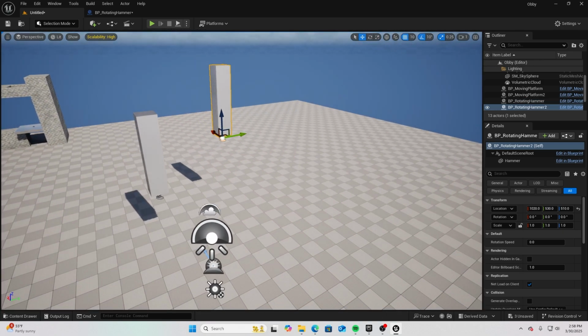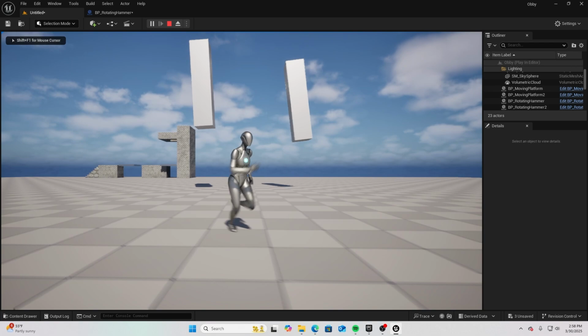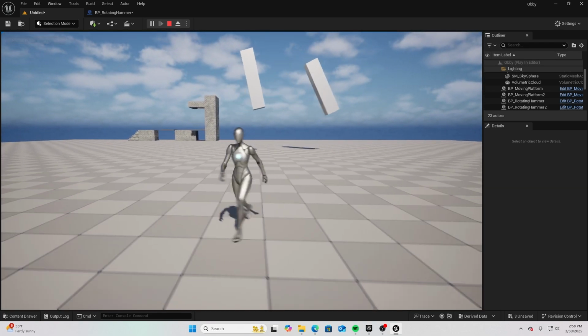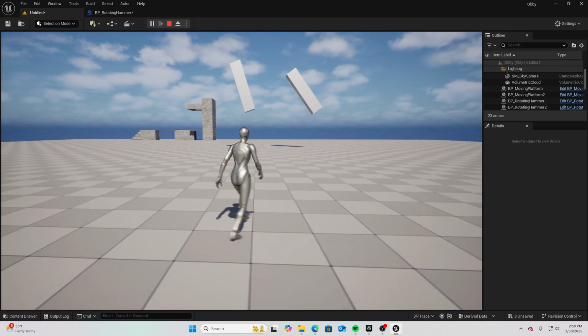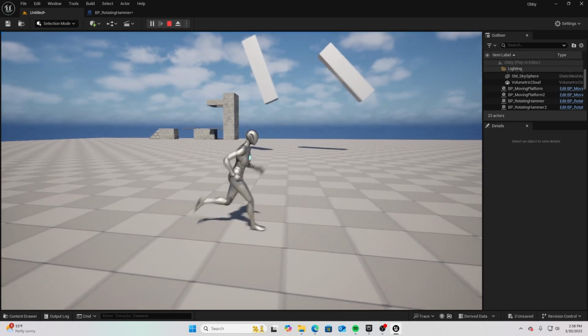And let's see here. If we click on one of them, we can actually go down here to the details panel and set the rotation speed. So let's say I set it to 50 and then this one to 100. Now they're going to rotate at different speeds, and we can drag as many as we want and set them to different lengths and different speeds and kind of customize them that way.